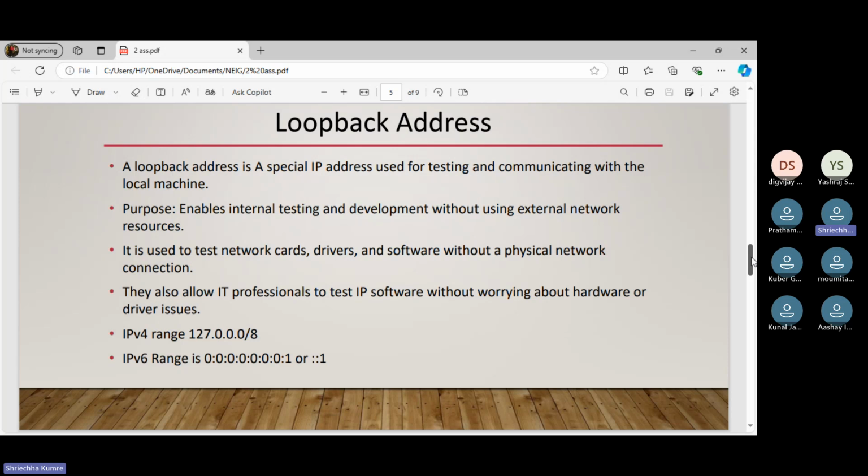The loopback address IPv4 range is 127.0.0.0/8, and the IPv6 range is as shown.